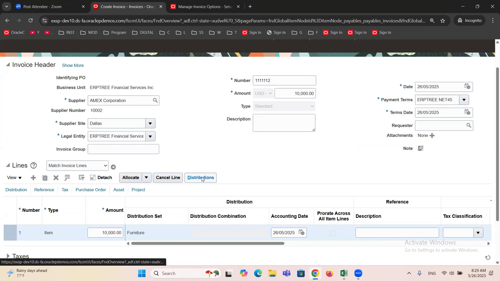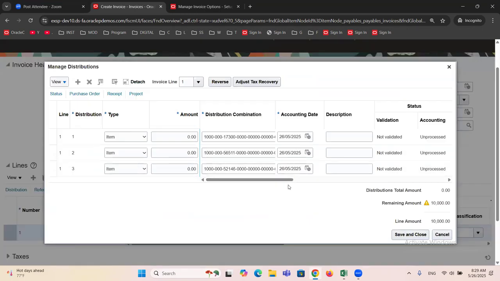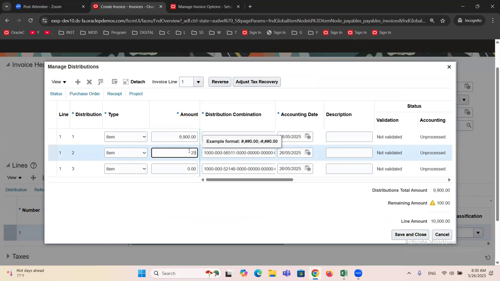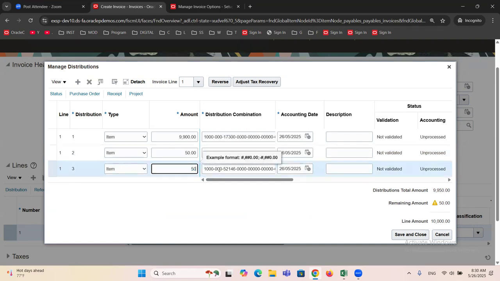Now click on distribution. So as per this distribution set, you can understand how this amount is going to be distributed. As we know, the furniture distribution set is a skeleton, only taking accounts. Now you have to enter the amounts. So 9,900 furniture, 25, also 50, here 50. Now say save and close.